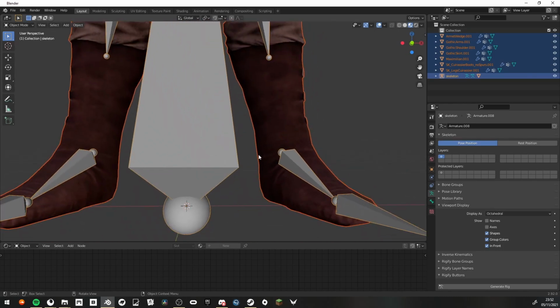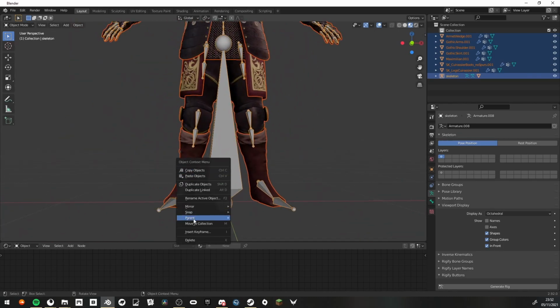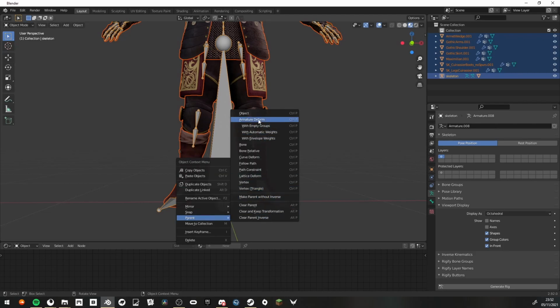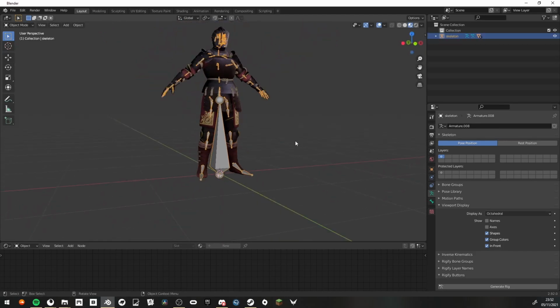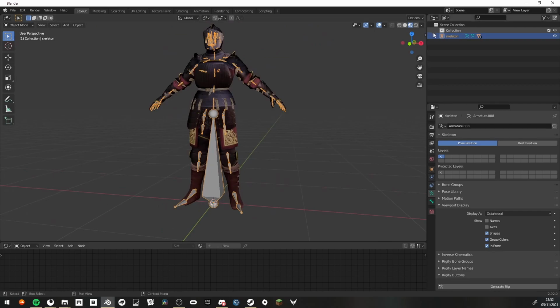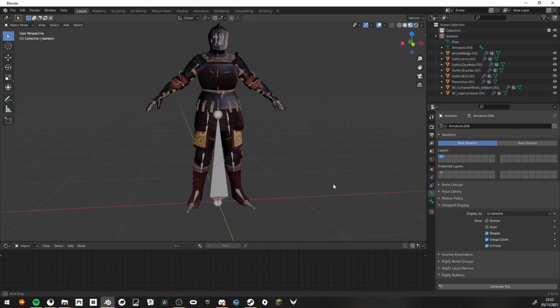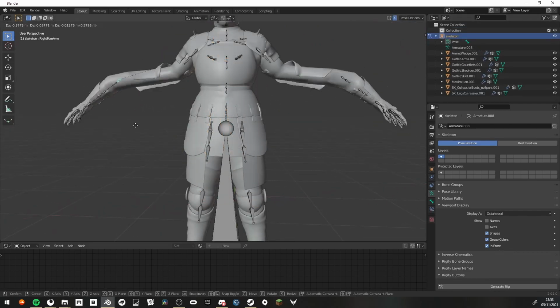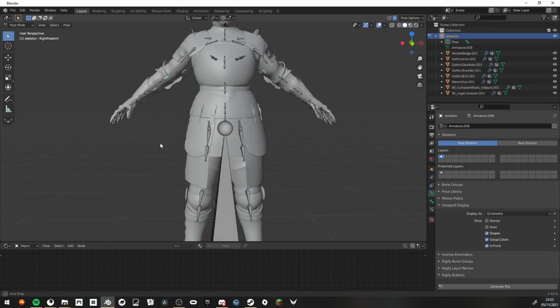Press A to select everything and make sure that the skeleton is yellow. This means it's the parent selection and is very important when parenting objects. Next, right click and select parent, then armature deform. You should now have a skeleton to work with. You can pose the character to however you want.